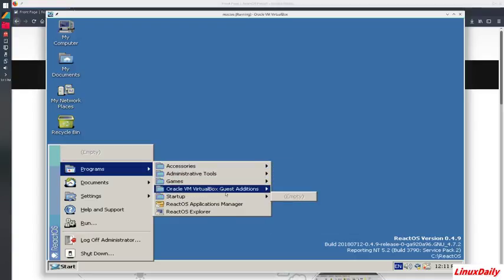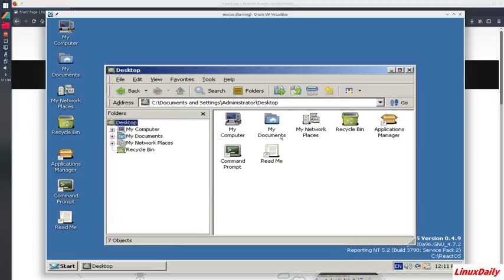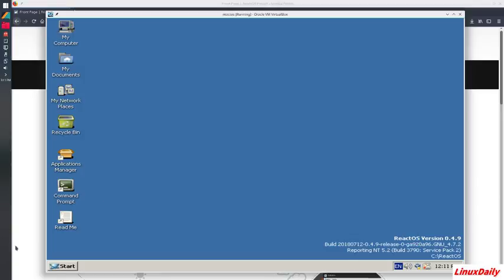But there's VirtualBox. This does not come by default. I just installed that. That's the guest editions. Startup applications go there. Then ReactOS Explorer is just like your File Explorer. Pretty self-explanatory.